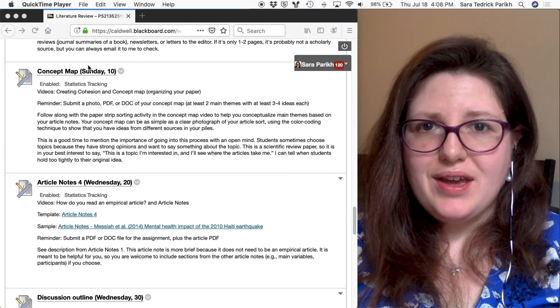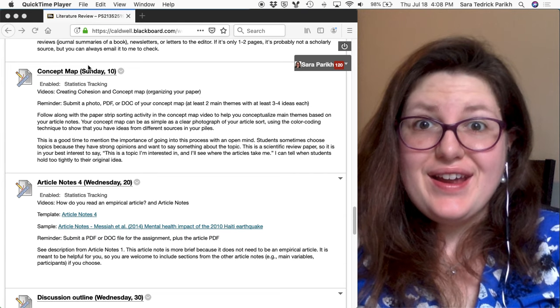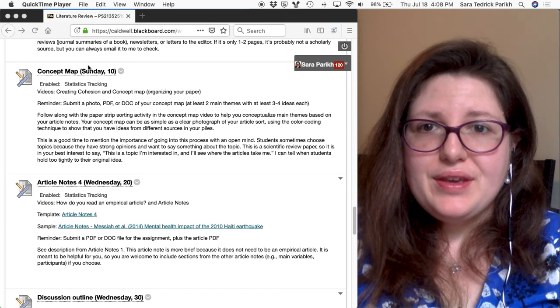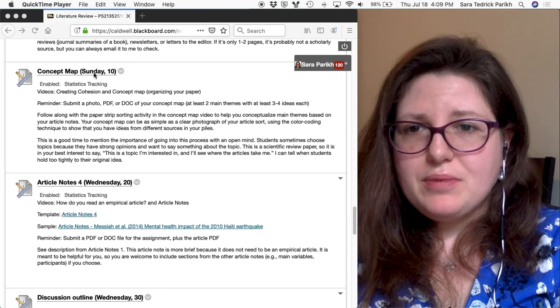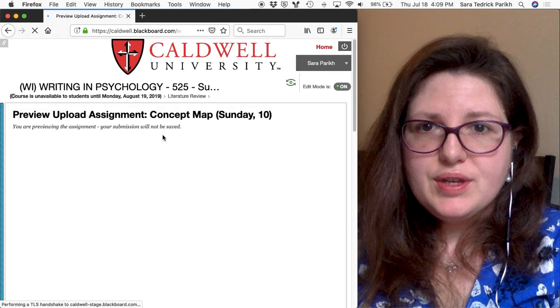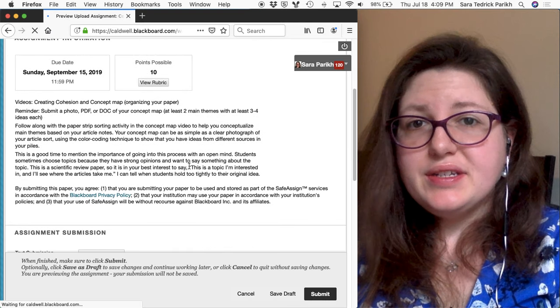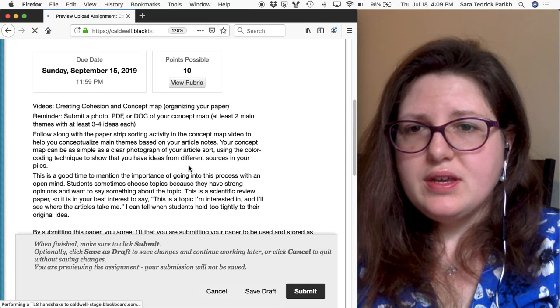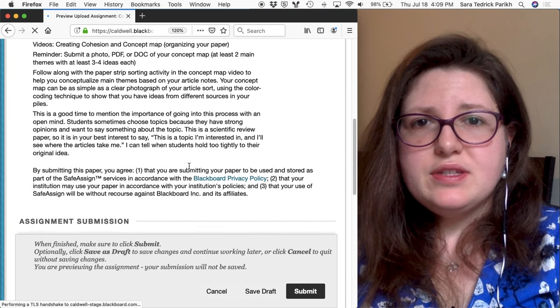Hi, it's Dr. Parikh, and we're to the most exciting and terrifying part of the class, creating your concept map. So the concept map here is an assignment about organizing your paper. Let me zoom in on that a little bit.